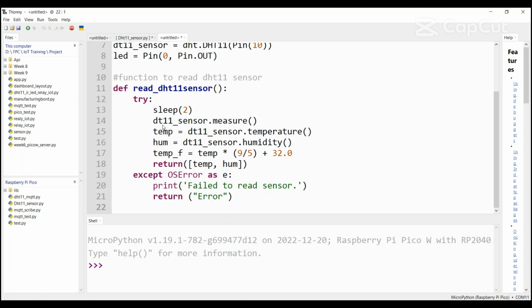the values. Then the DHT11 sensor dot measure measures the raw values. From there, we read the temperature value and also the humidity value. And this converts our temperature degree in Celsius to Fahrenheit. Then we return the values of our temperature and humidity. In this case, we're just returning the temperature in Celsius and the humidity value. If it fails to read the sensor, then it should return an error value.